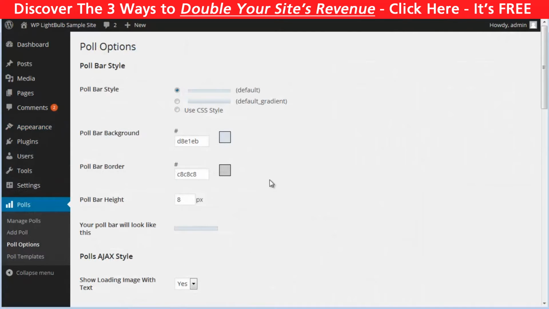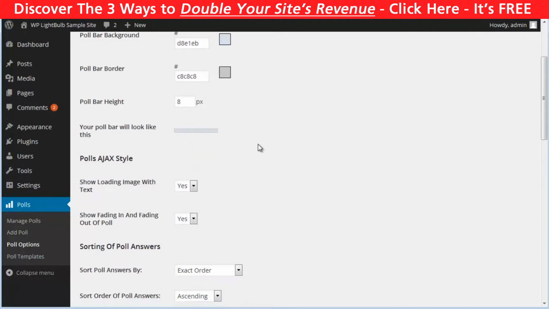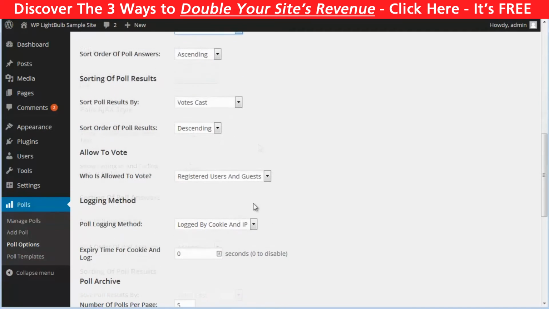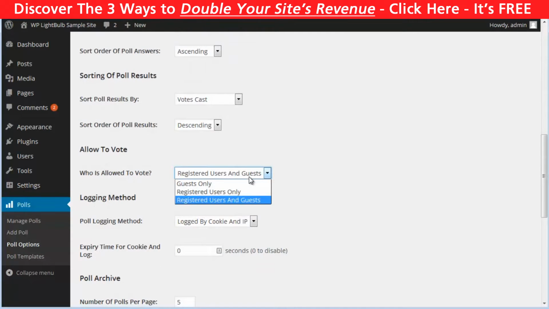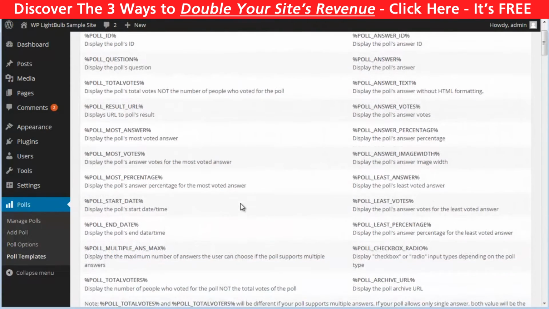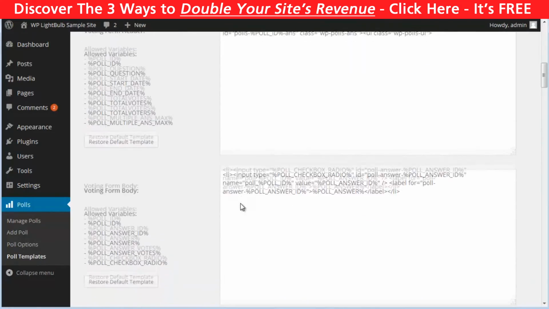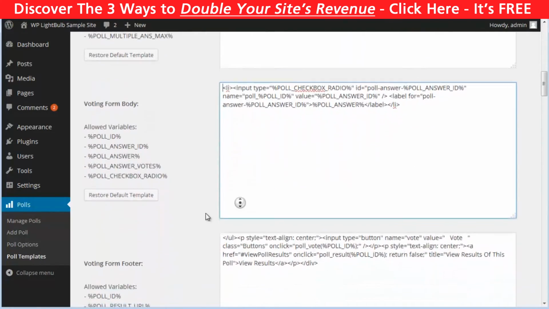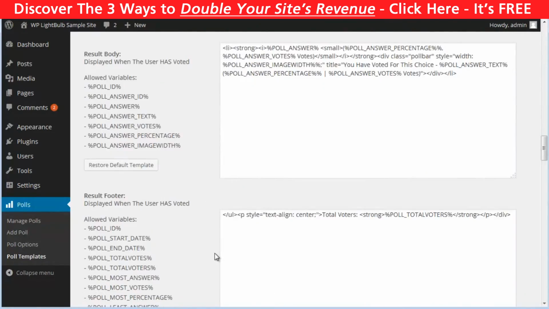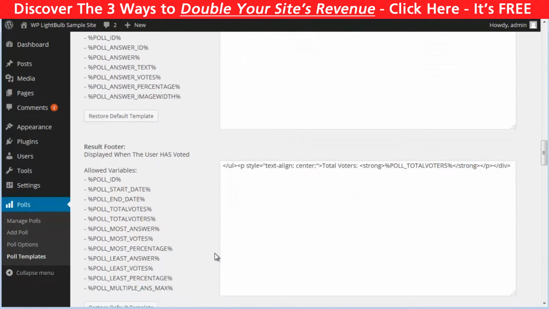You also have the options to customize your polls. If you go to Poll Options, you can edit the look of your poll bar, choose how to sort the answers, who can vote, and how to restrict the views of the poll. If you go to Poll Templates, you can edit the template of the poll with different variables. This plugin is great for those of you who just want a quick and simple plugin on their website.